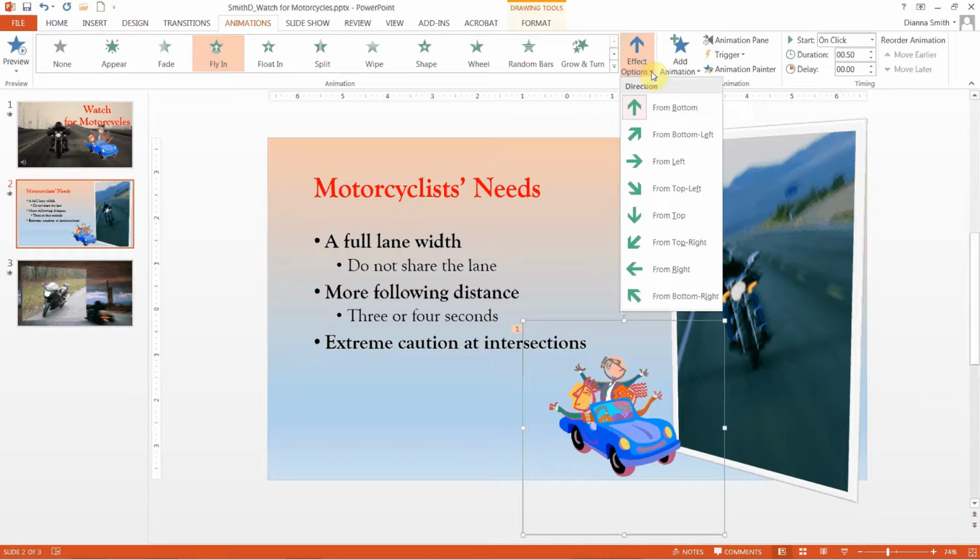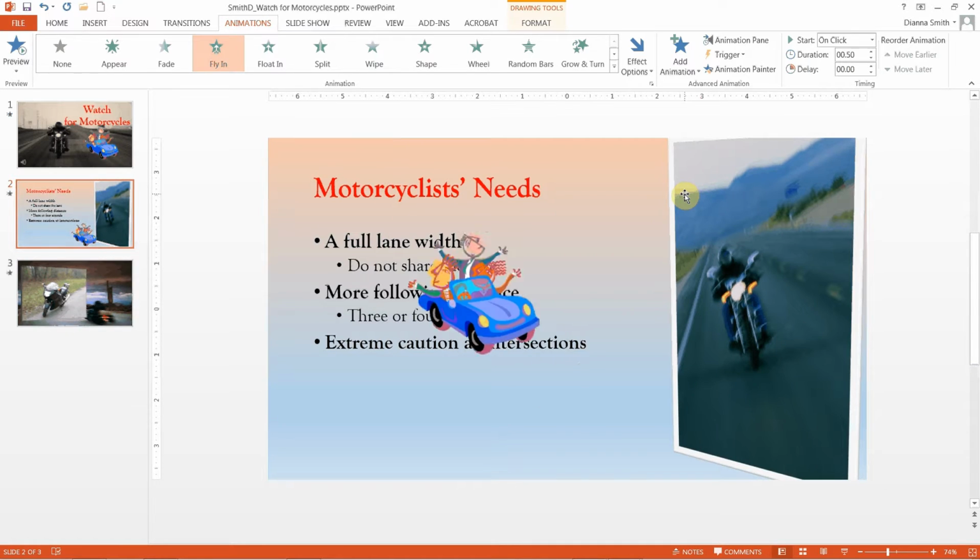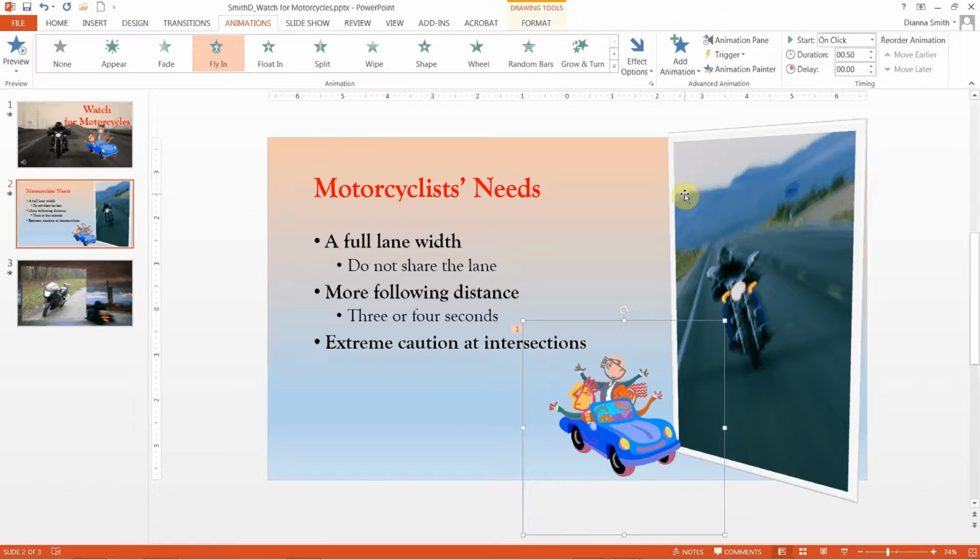So click on the down arrow and notice that these are all the different ways that this can come in. In the book on number 2, it wants you to choose from top left. So choose from top left, click, and notice now it comes down in a diagonal from the top left and down to our ending point.